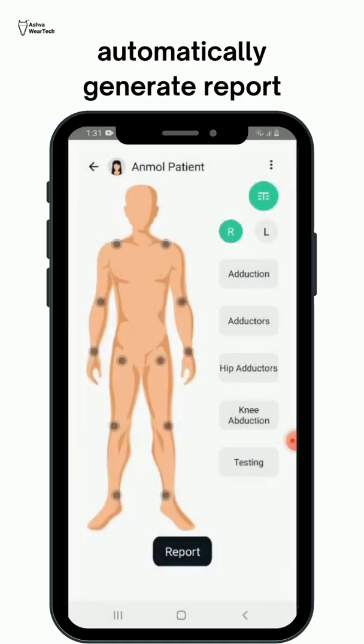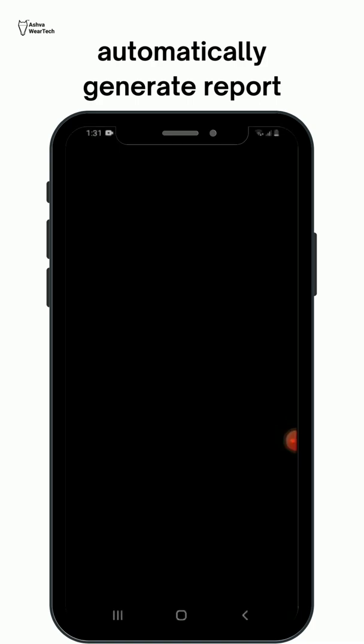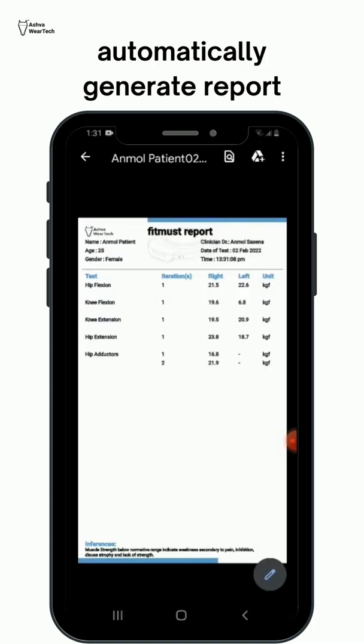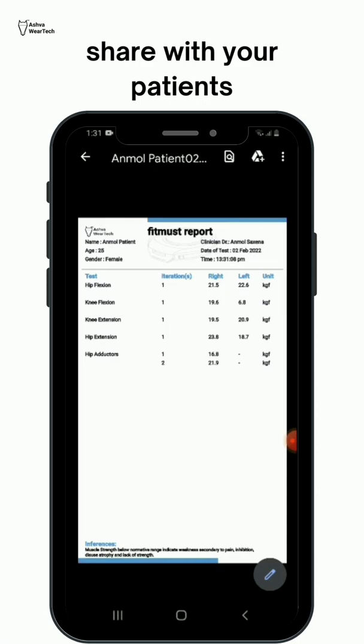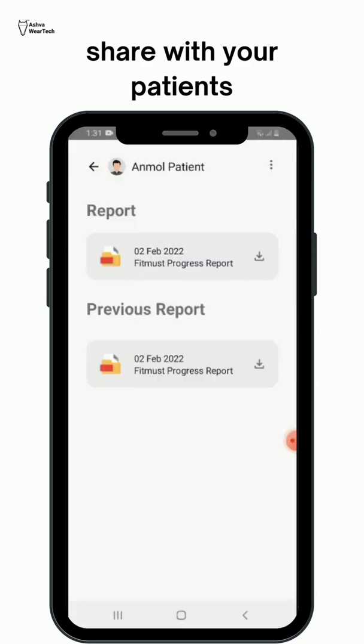Tap on the report button to automatically generate your report and share these reports via WhatsApp, email, or any other convenient source with your patients.